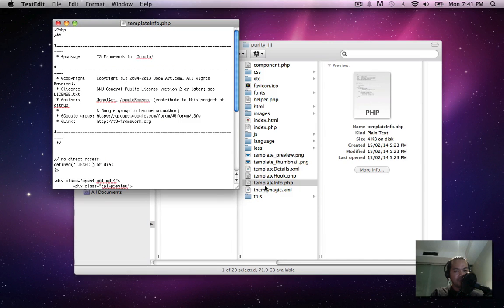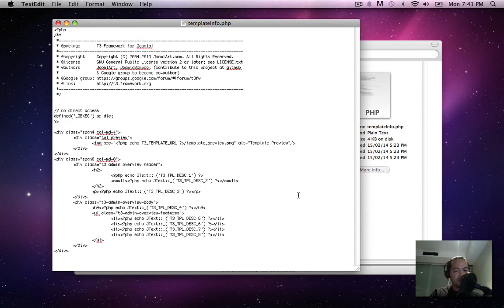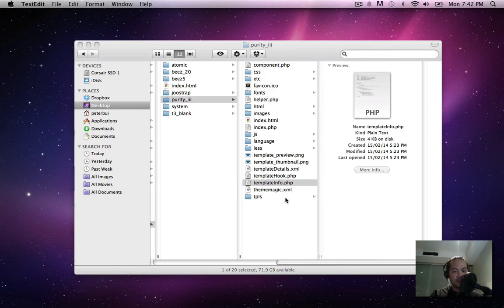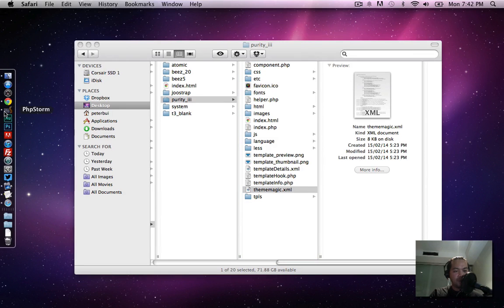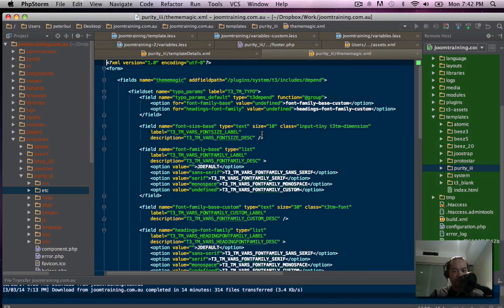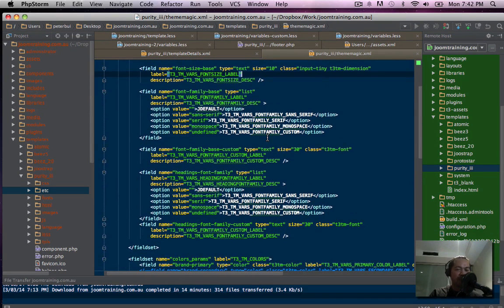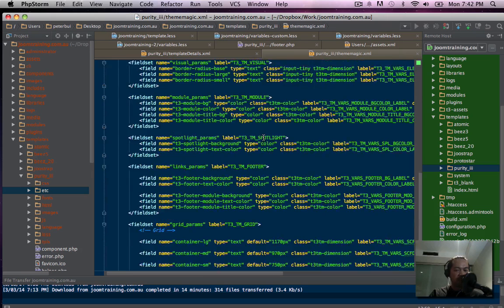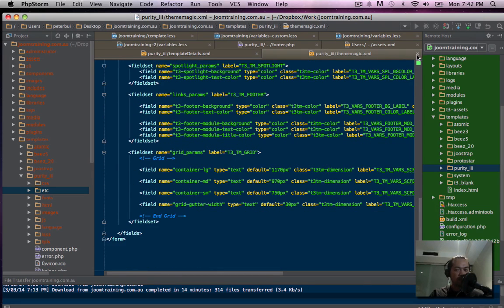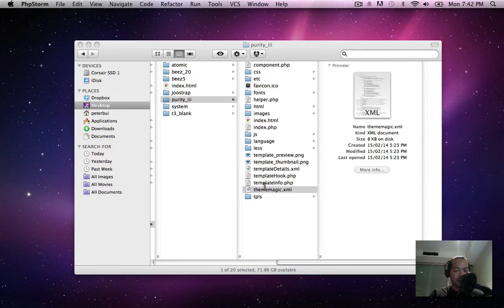Template info. I'll just open this one up. This gives you a little bit of an idea of exactly how to use this particular template, and this appears in the back end of your Joomla site when you're browsing to the template manager and opening up this particular template file. Now Theme Magic: thememagic.xml holds the configuration, so I'll just open this up in PhpStorm. This holds all the particular parameters if you're using Theme Magic. This is where you can back this up or redistribute it to other websites if you're using the same type of theme across multiple websites. So that's what thememagic.xml is for.